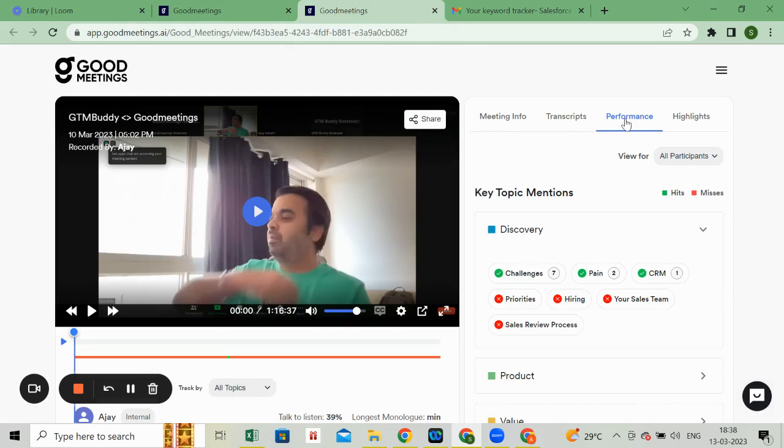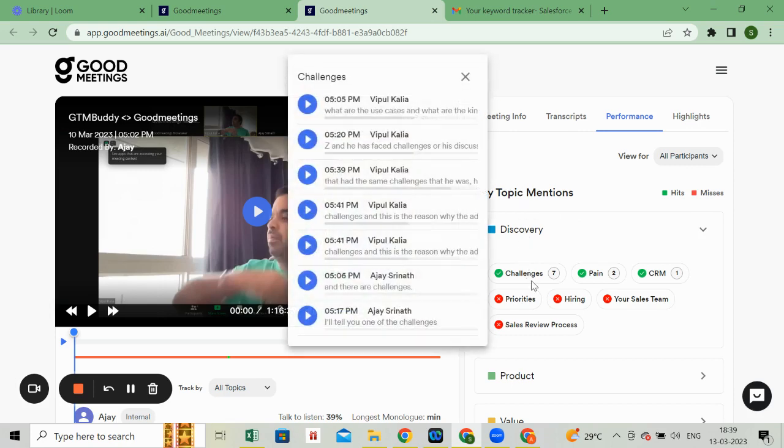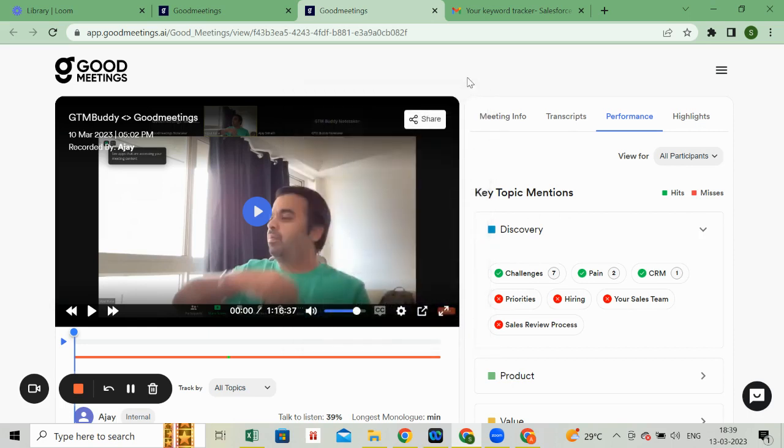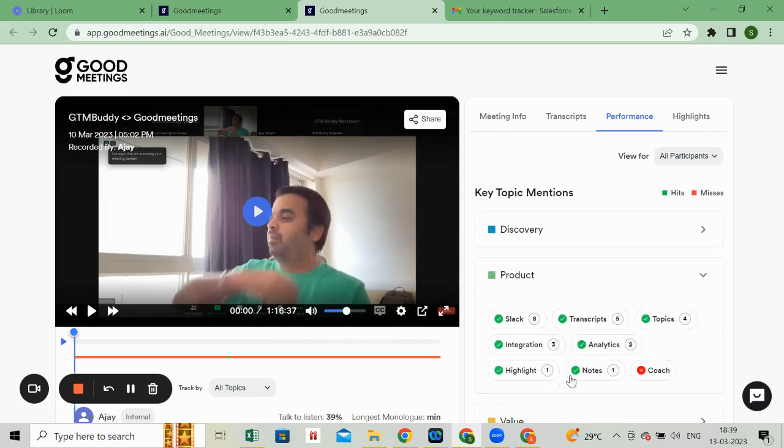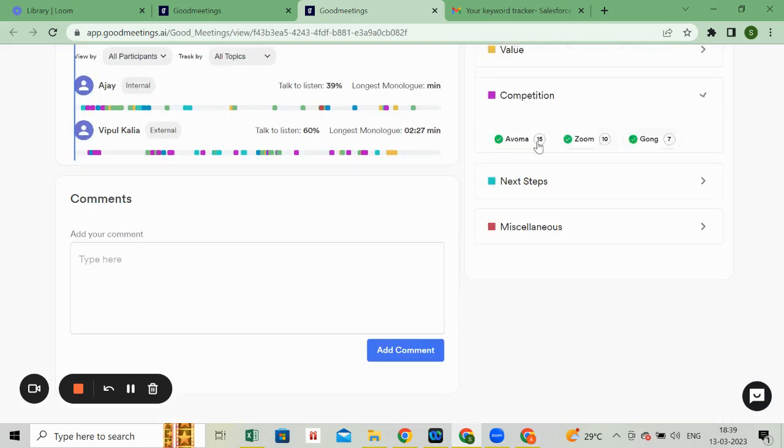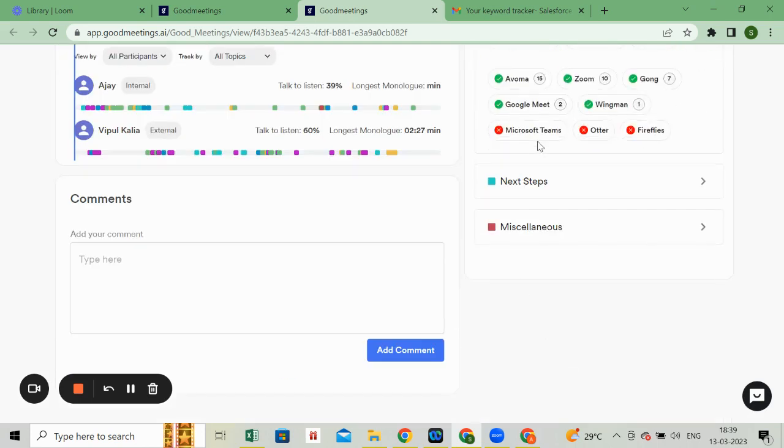This is where members can track hits and misses of important topics in their meetings and directly go to the specific sections where these were mentioned and play it back. Now, this is particularly useful for measuring adherence to an ideal sales pitch, let's say a discovery call in this particular space, or capturing product feedback, or even tracking competitor mentions and activity.